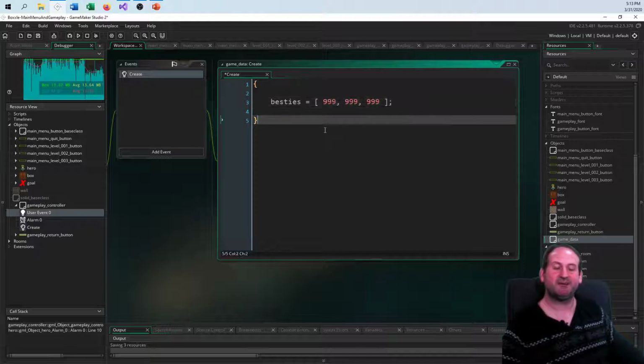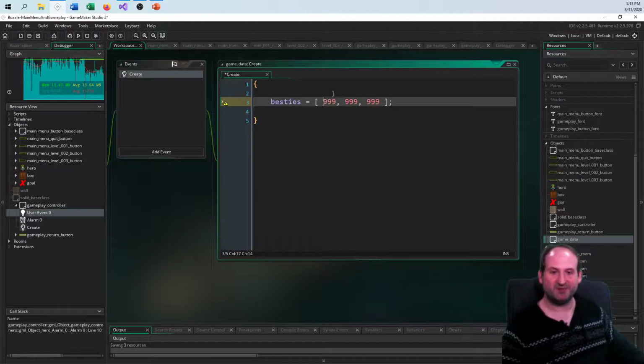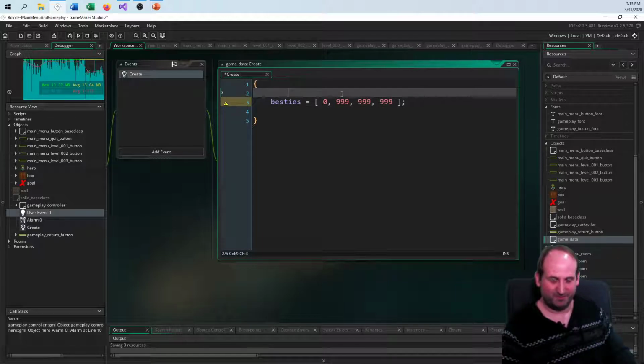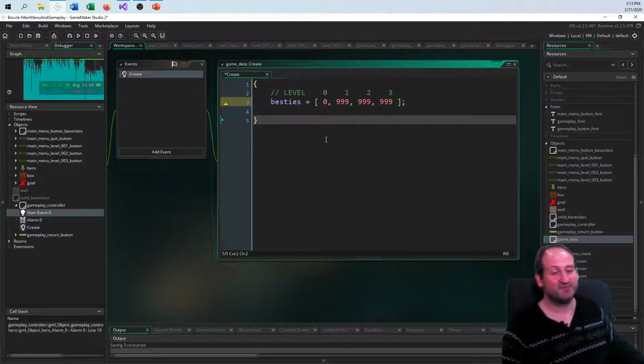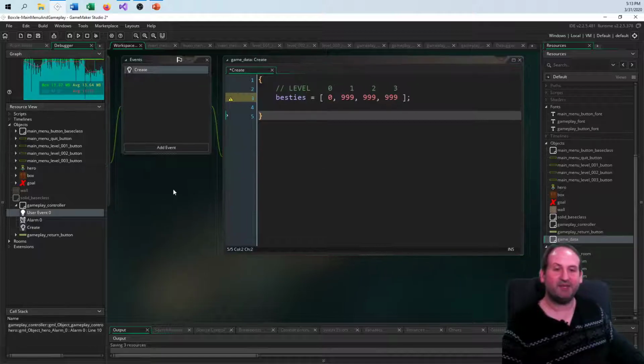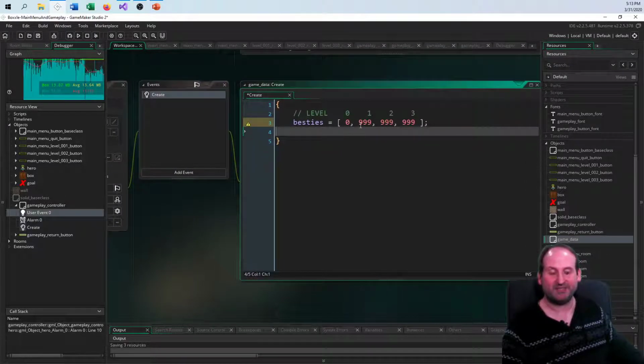And so this sets up an array. This is level 0. Maybe just for the sake of this, let me put a comment here. This is level 0, or this is level 1. This is level 2. This is level 3. This is the best score for that particular level at any given time. I don't have any videos on how to use arrays, but if you're looking at this at a more advanced level, you should know how to do that already. So this game data object is maintaining this thing called besties.